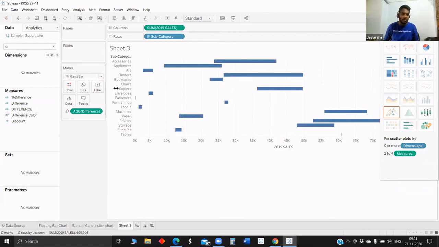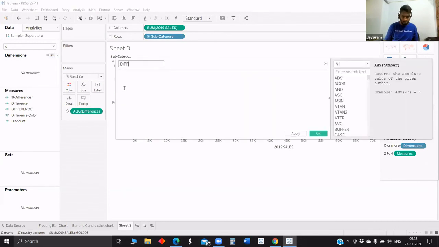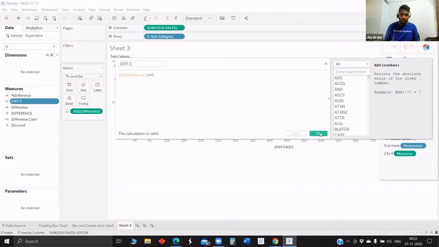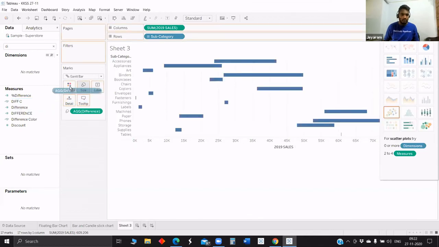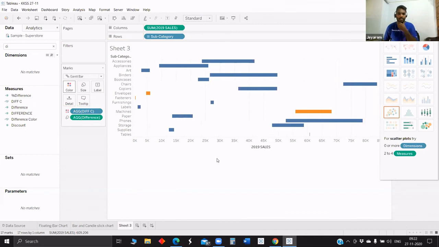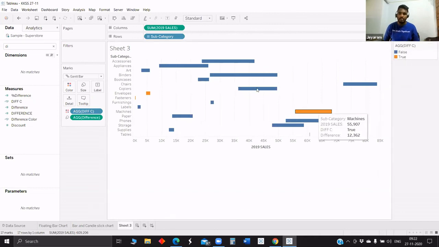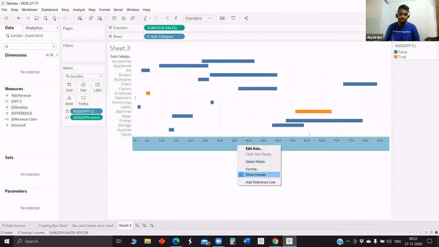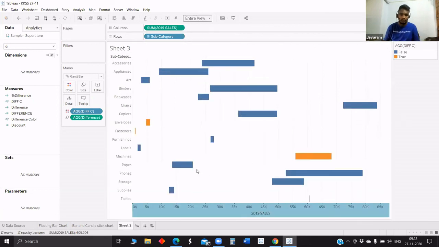Then the difference color. So based on the year-over-year growth, now it's just color. If the difference is greater than zero, then it's showing orange. If the sales is less than the previous year, it's showing blue. This is a floating bar. Any doubts or shall we move on to the next one? Okay.